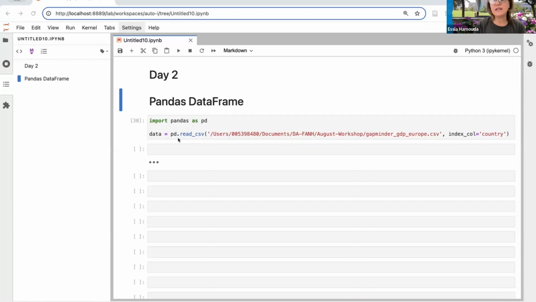So in this case, we want to read the data set. And the data set today, we're going to go to the gapminder_GDP_Europe. So I'm not sure if you have access to it or not. Let me just put a link to that here in the chat.